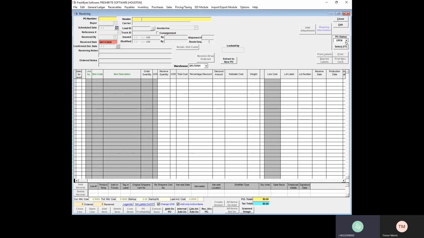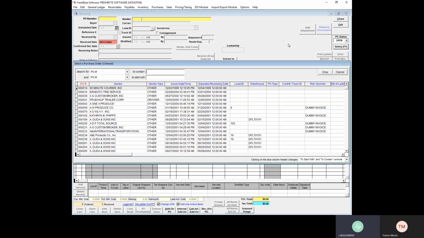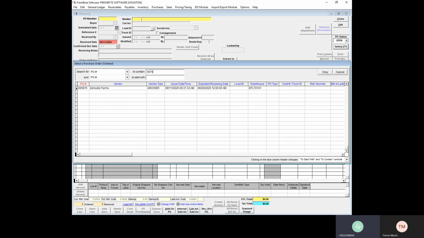I can click select here on the right hand side, or I can just hit my F7, my function key, to look up the purchase order itself. I'm going to click that button. It defaults to the purchase order number. If I know that number, I can just type it in. It was 5876, and there it is.